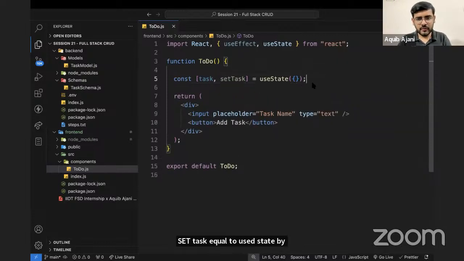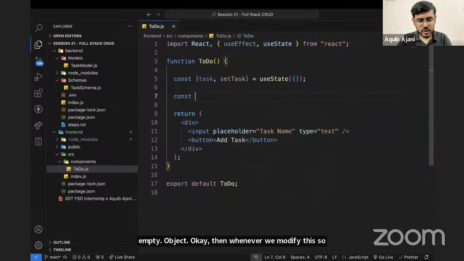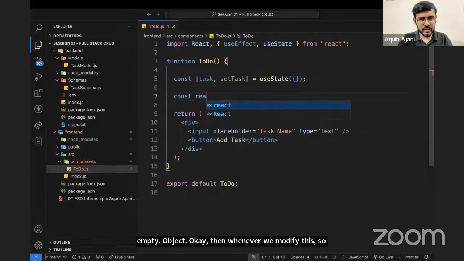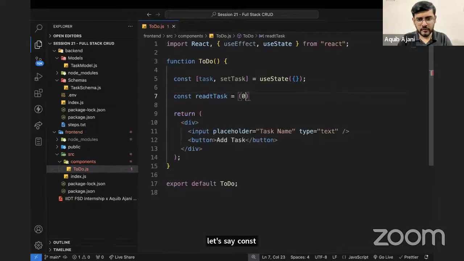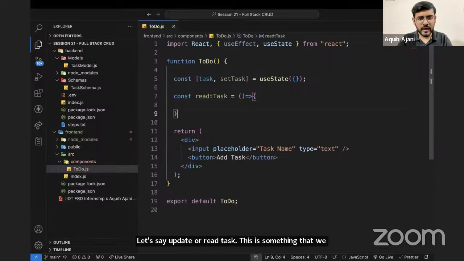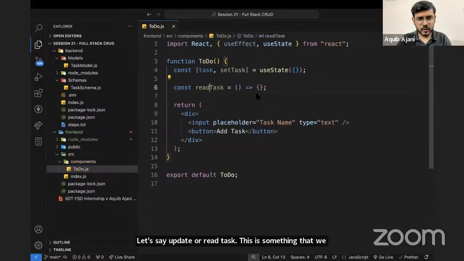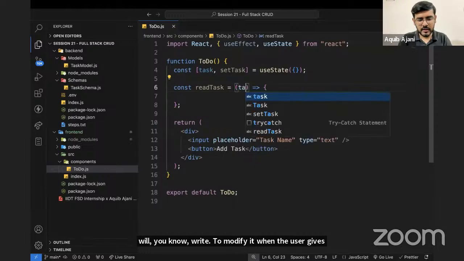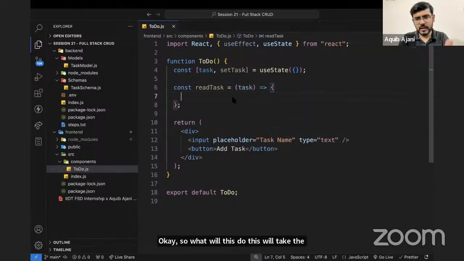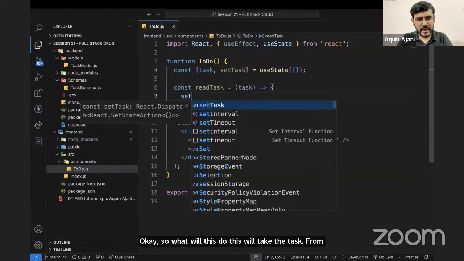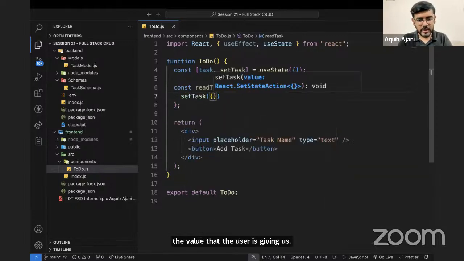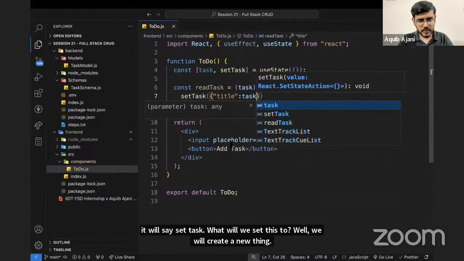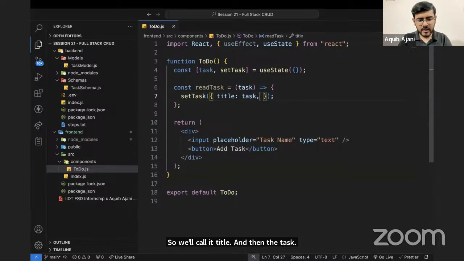Okay. Then whenever we modify this, so let's say const, let's say update or read task. This is something that we will write to modify it when the user gives us the value. Okay. So what will this do? This will take the task from the value that the user is giving us and it will say setTask. What will we set this to? Well, we will create a new thing. So we'll call it title and then the task. Okay. And then at this point, we can also set the status to false.